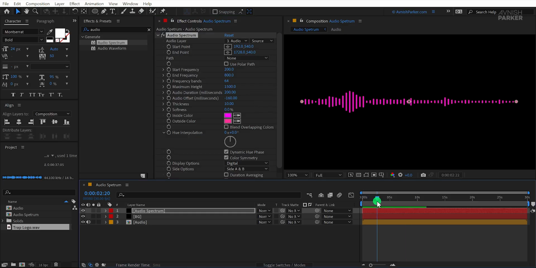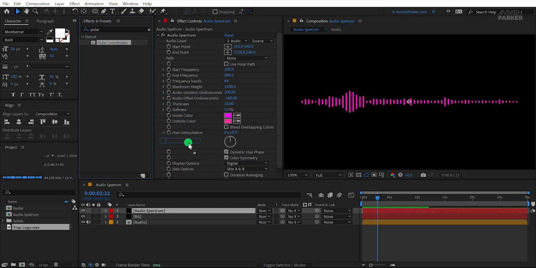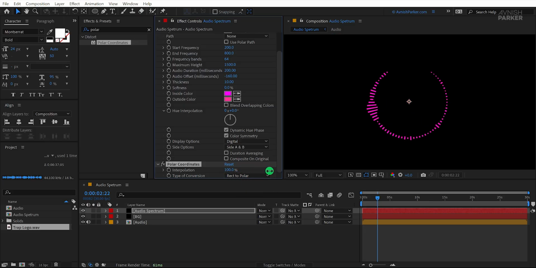And now for the magic touch. Go back to the Effects and Presets panel and search for polar coordinates. Apply it right below the audio spectrum effect. Change the type of conversion to rect to polar. Now increase the interpolation value to 100% to make it a circle. And this is how it looks now.